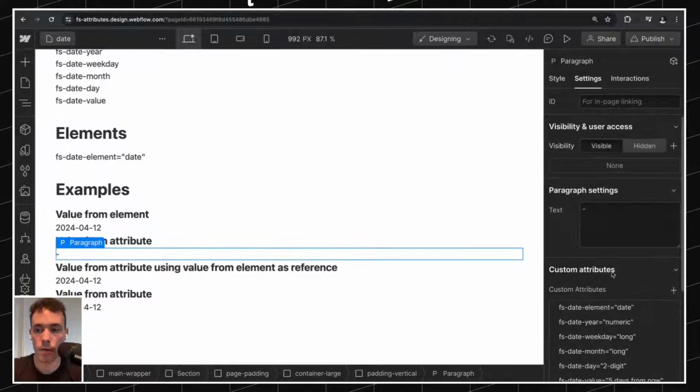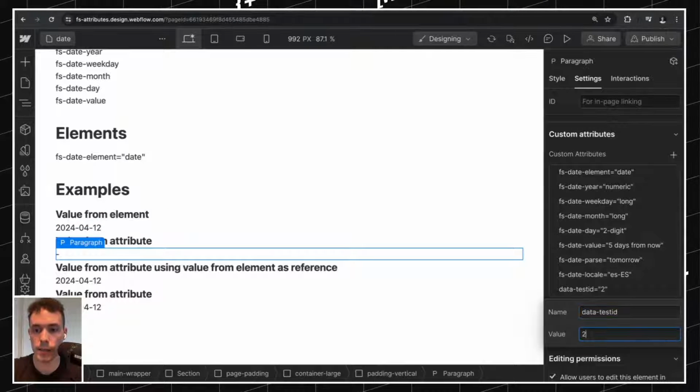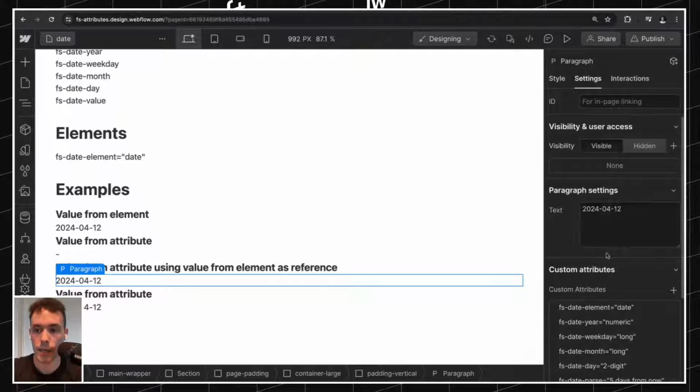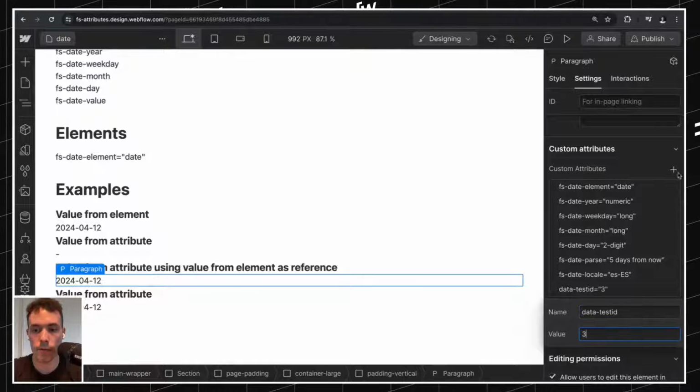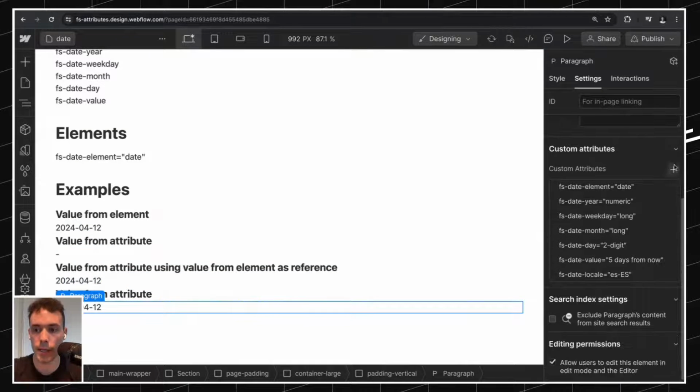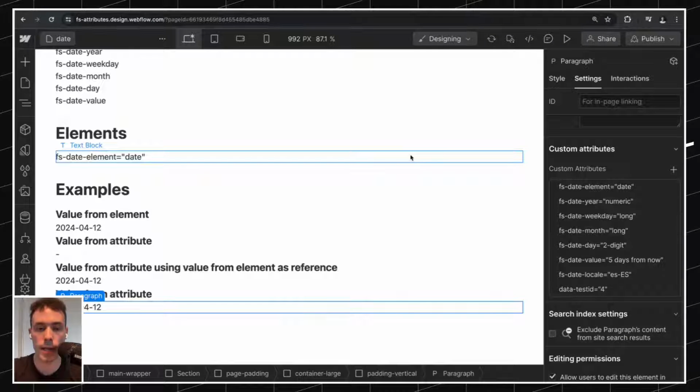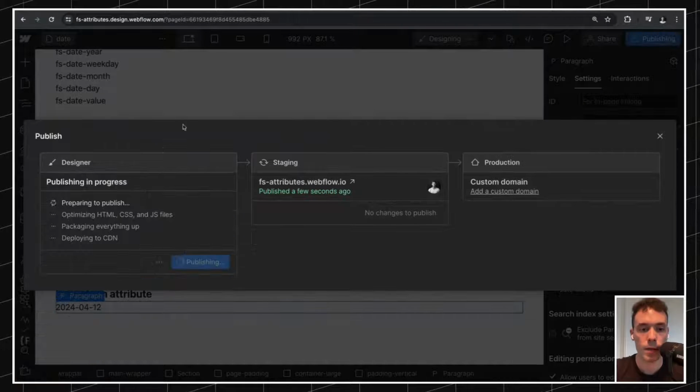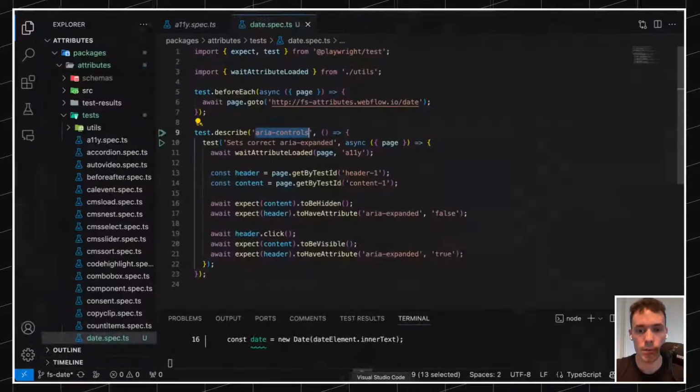And we're going to call this data test ID 2. And this can be data test ID 3. And this can be data test ID 4, like that. Okay. Great.